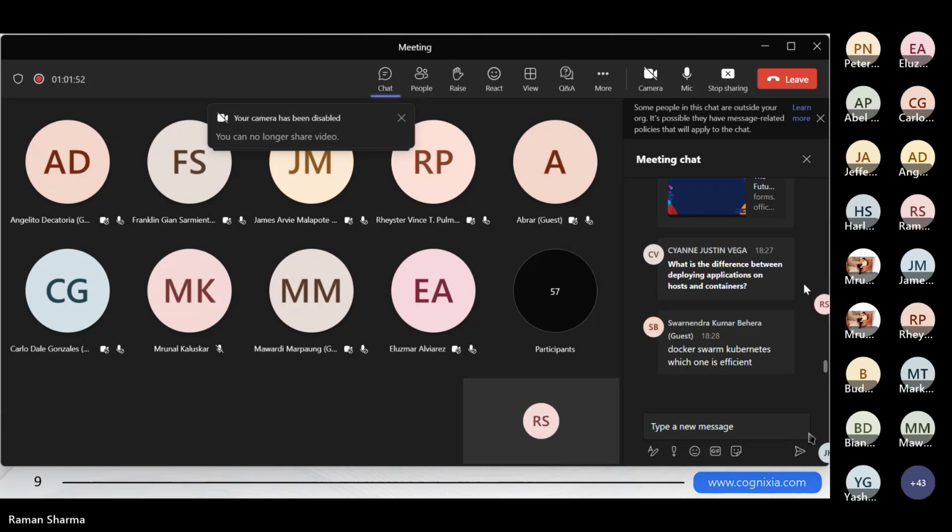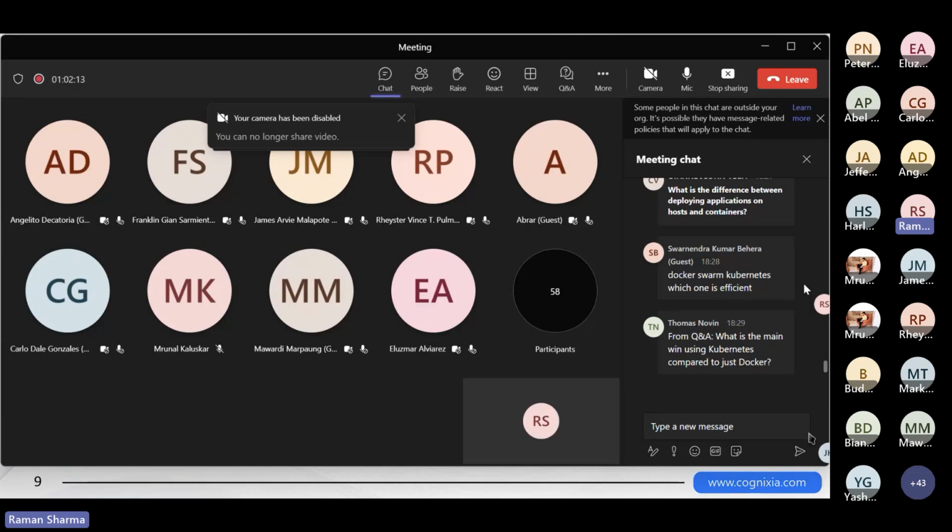Docker Swarm or Kubernetes, which one is efficient? Kubernetes, because Kubernetes has a lot of features. If you have a very simple, straightforward application, then you can go with Docker Swarm. Otherwise, Kubernetes is the one. What is the main win of using Kubernetes compared to Docker? Kubernetes provides container orchestration and a lot of features like config maps, security with secrets, and role-based access. We use these in Kubernetes, not in Docker Swarm.